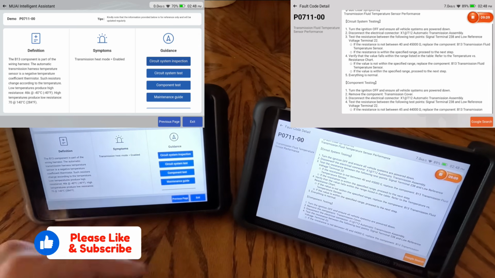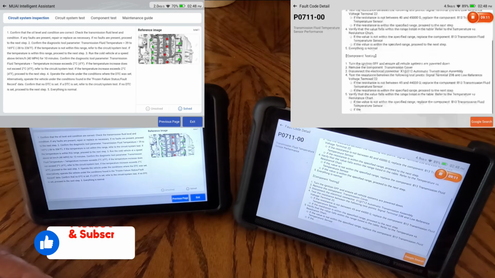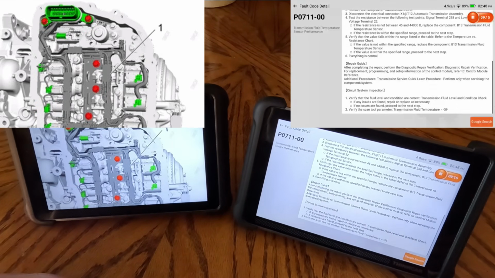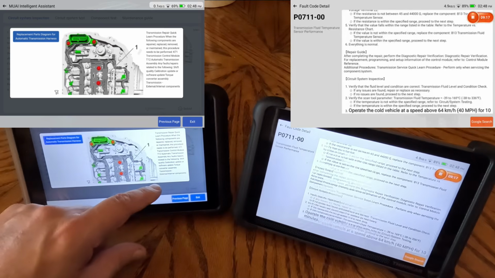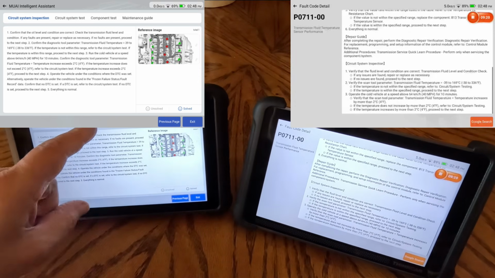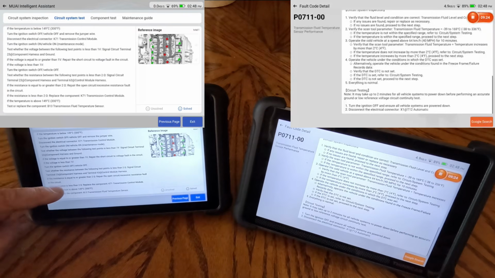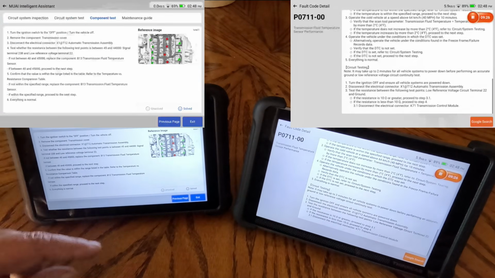Circuit system inspection on the Mucar. Nice colorful image there. Circuit system test. Component test.